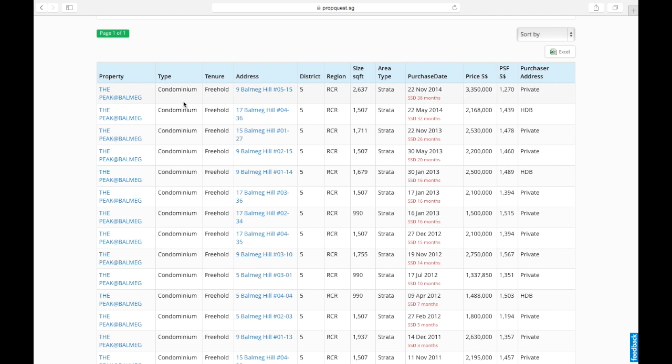For The Peak at Belmac, the condo, the freehold, as well as the unit number and the address, the purchasing date, which is the 22nd of November 2014, and the SSD countdown. Yes, this is a countdown. So it does not state that he has 10 months left before he can sell. That's true. This is basically 38 months left before he can sell, because it's in 2014. The price that he paid was 3.35 million, and he counts as a private address.